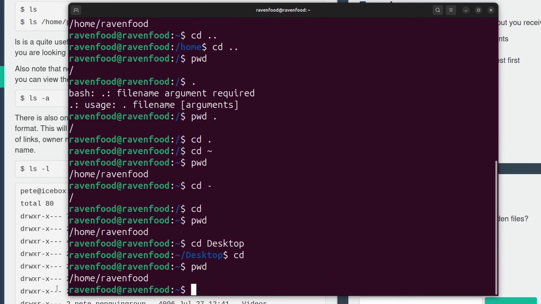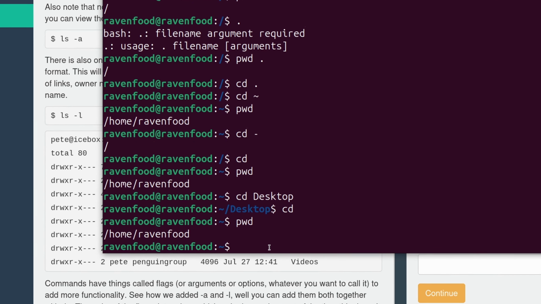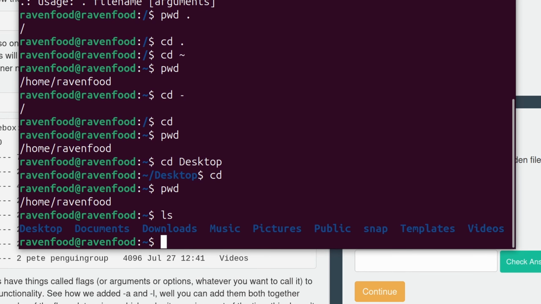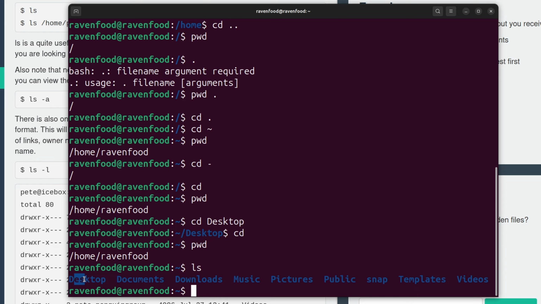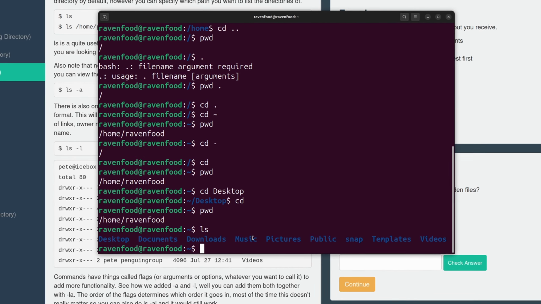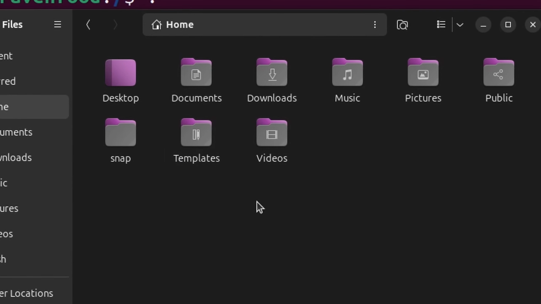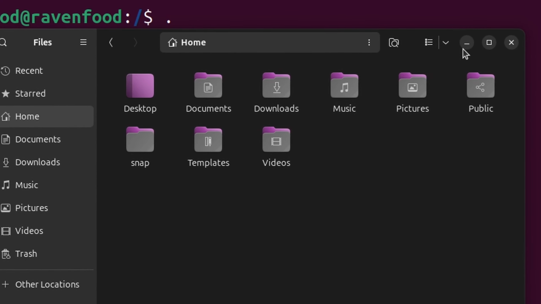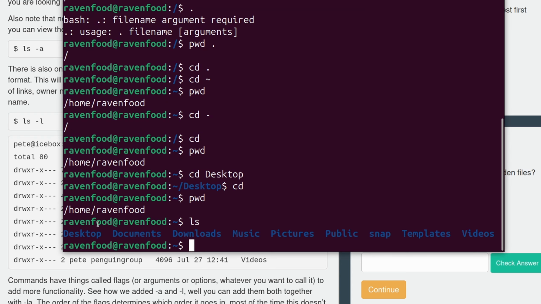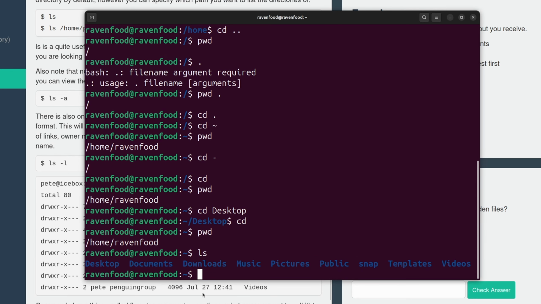Okay, so now let's test it. We are in home/Ravenfood, so we're just going to test the ls command. And as we can see here, we have desktop, documents, downloads, music, pictures, public, snap, templates and videos. So yeah, we have these folders here as well too in the GUI, so it's practically the same. So this was pretty simple.